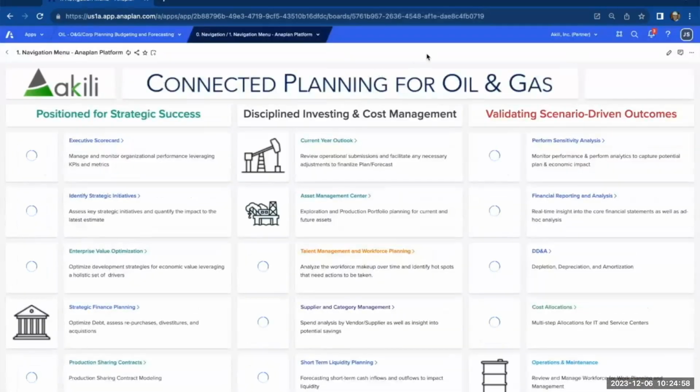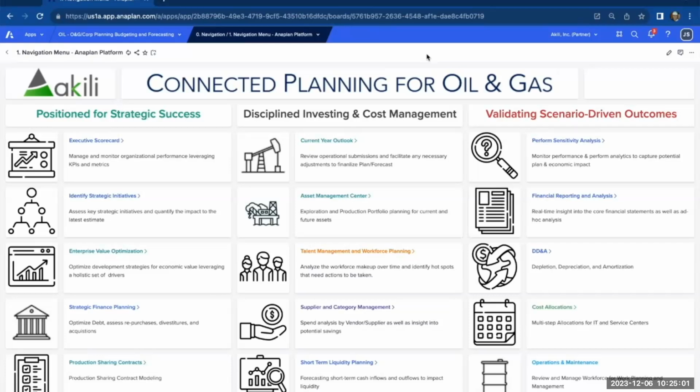As you can see, Anaplan offers a comprehensive platform that allows organizations to quickly adapt to ever-changing market dynamics. By leveraging Anaplan's planning capabilities, oil and gas organizations can also enable more informed decision-making capability, all on a real-time platform.